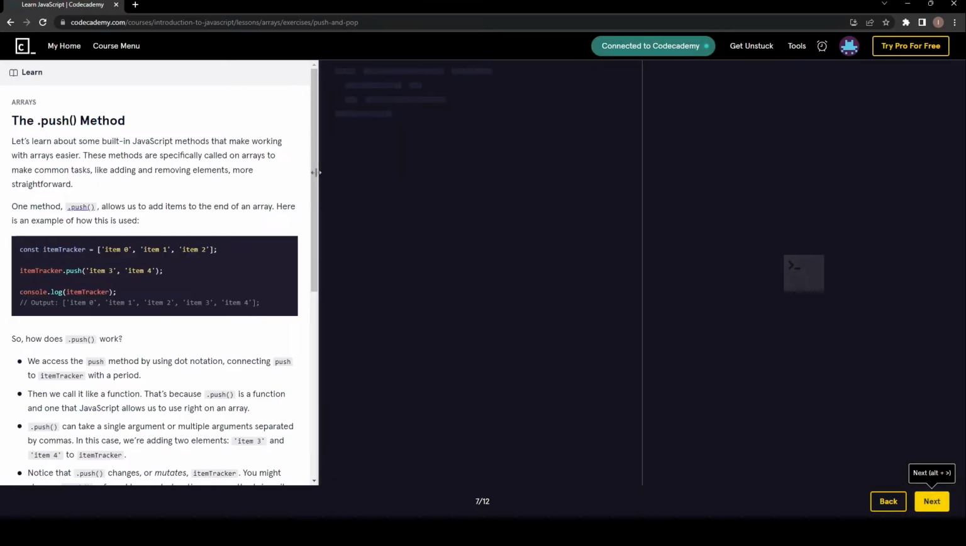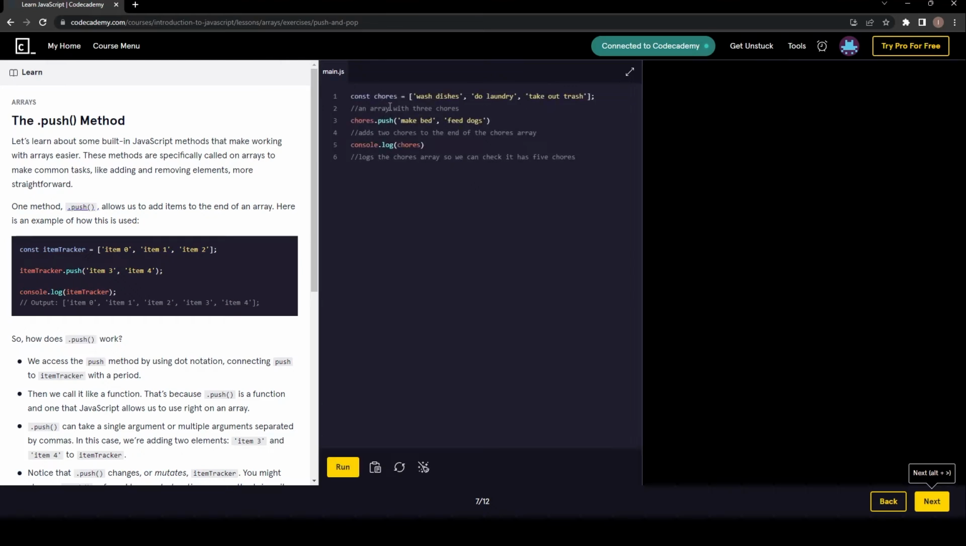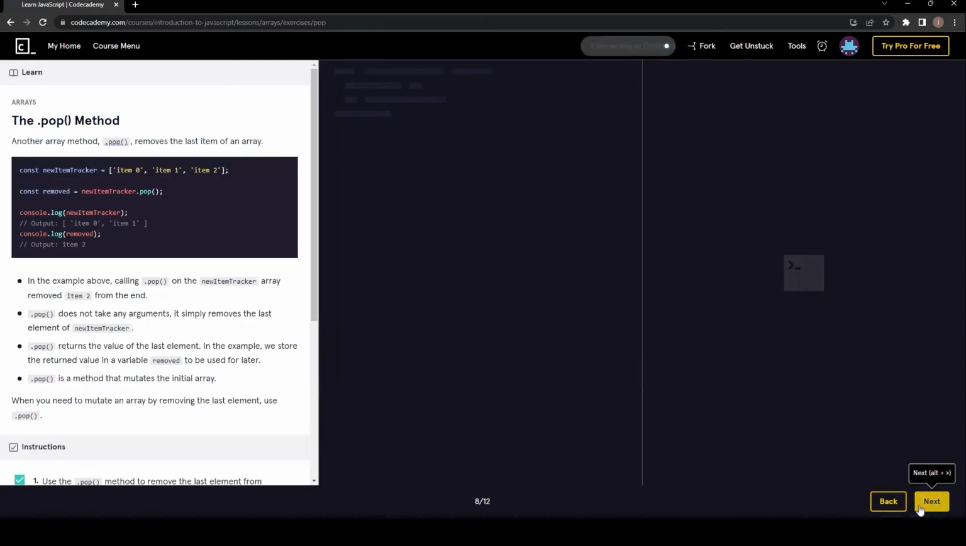Here's the .push method. I created an array of chores equal to wash dishes, do laundry, take out trash, and then I did chores and added .push, and in the parentheses in the argument area, I put make bed and feed dogs, and then when I console.log that, you can see the .push method just throws those 2 arguments that I included on the end, and so it just adds those on the end.